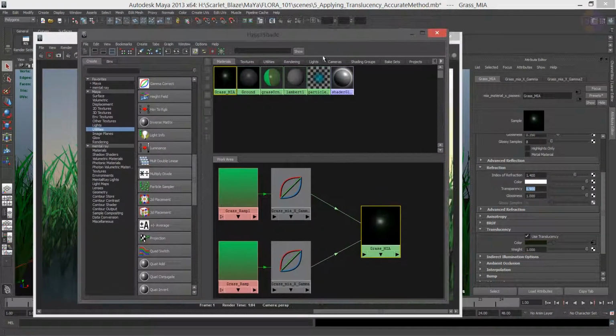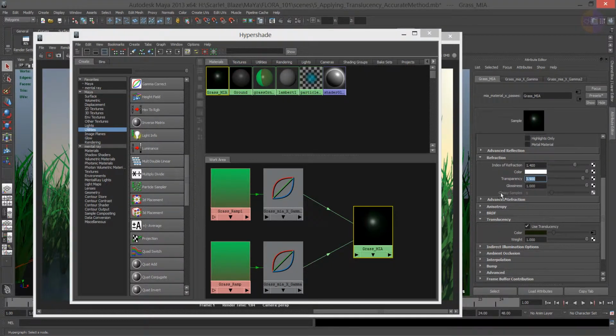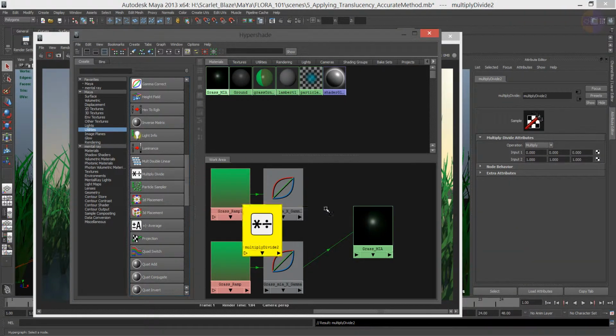Now this output is not entirely accurate, so in order to get accurate translucency, we have to use a node called multiply divide. You will find that in utilities, and so let's do that. So first what I'll do, I'm going to disconnect this. Alright, and now this particular gamma node won't go directly into color, but instead it will go into multiply divide.